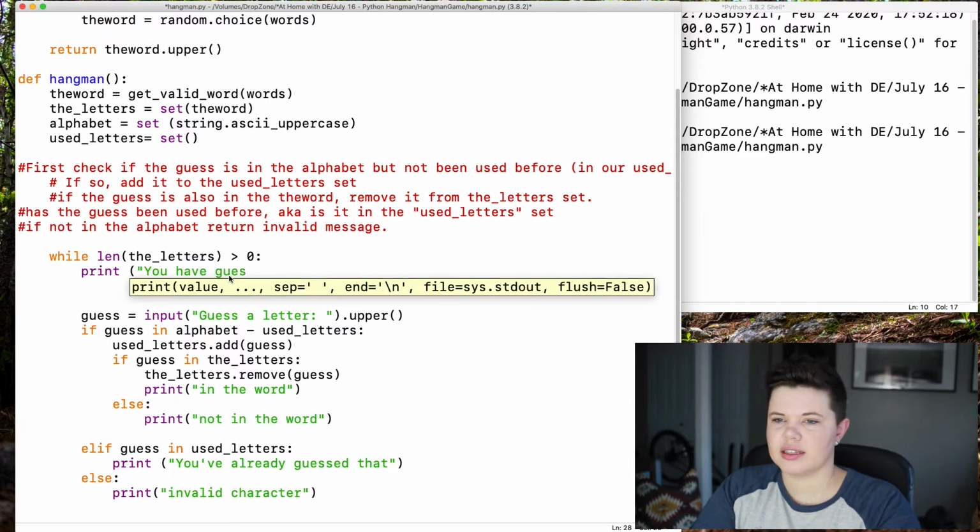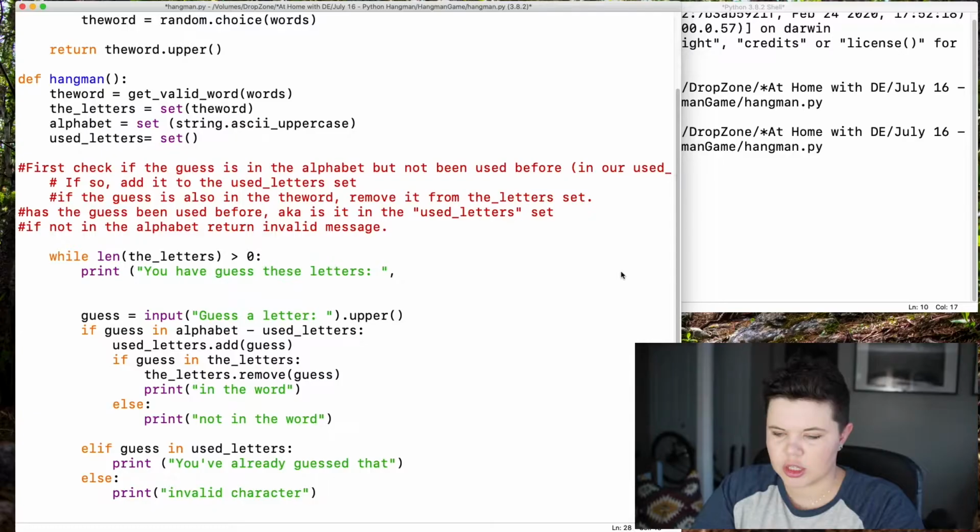You have guessed these letters. Then we're going to put a comma. And so what we're going to do is combine all the individual letters within the set, and join them so that they're one string so that it can easily be printed out here. So we're going to do a comma.